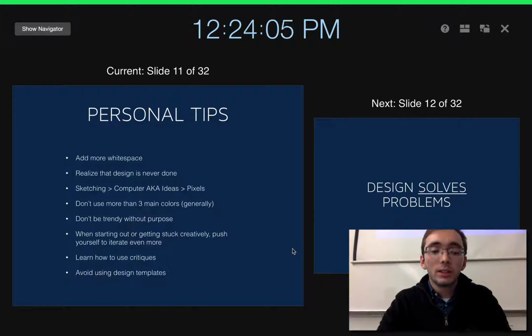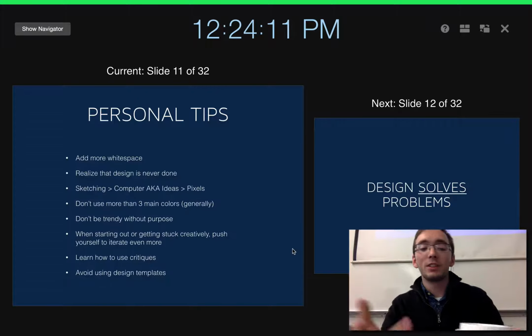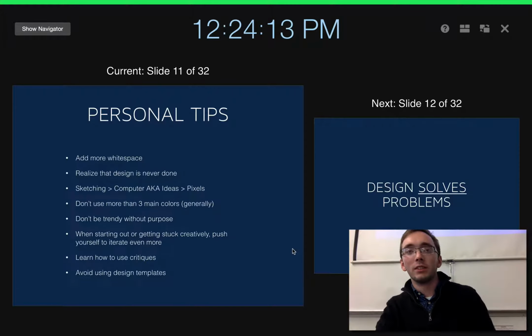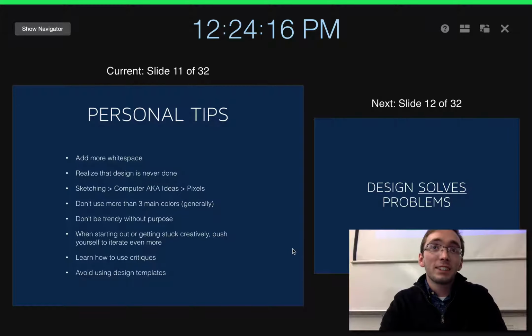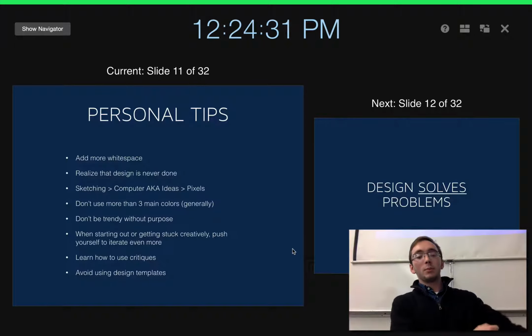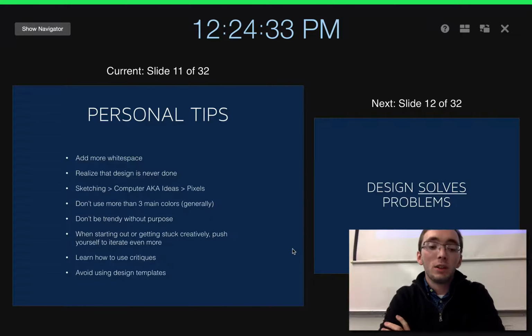Another thing is don't be trendy without purpose. This is becoming a really big problem, especially you've probably noticed this if you've done web design. Parallax and all of that, sticky headers and all this great stuff. It's cool, but that's kind of the extent of it, it's just kind of cool. So the point being, don't be trendy without a purpose.